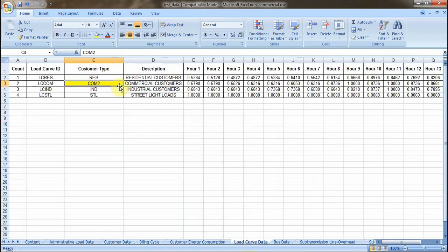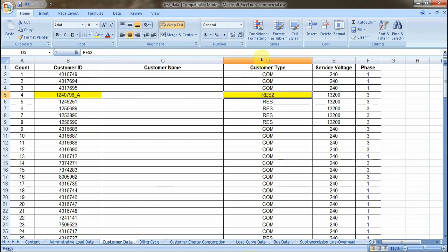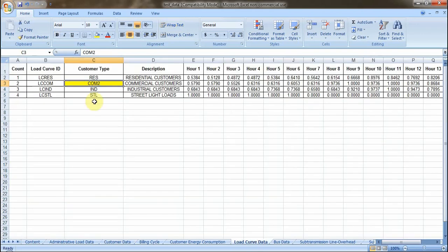So we also have the load curve data. Originally it was COM for commercial customers, so I changed it to COM2. So the program will compare this to the customer data entries for customer type. Those entries with COM here will be flagged as errors because the program will not be able to find this customer type on the load curve data table.